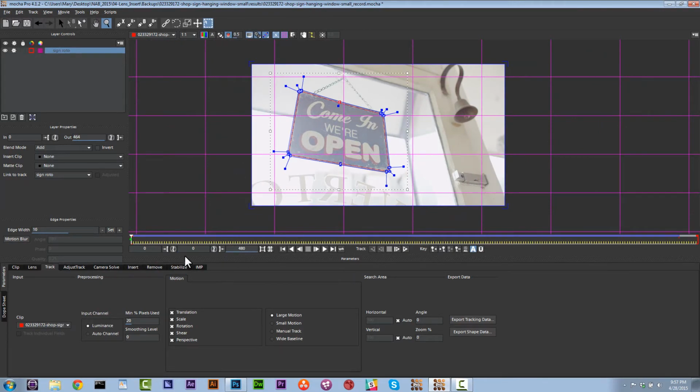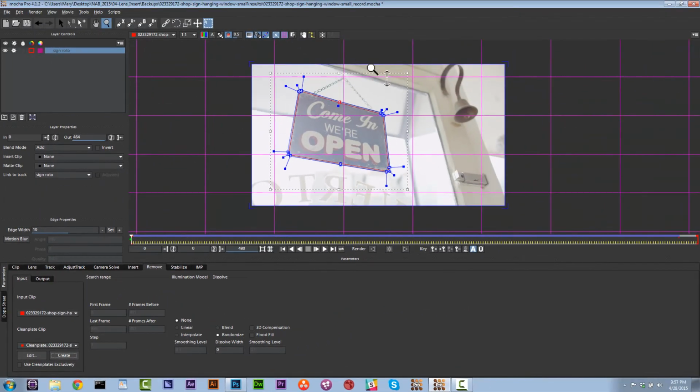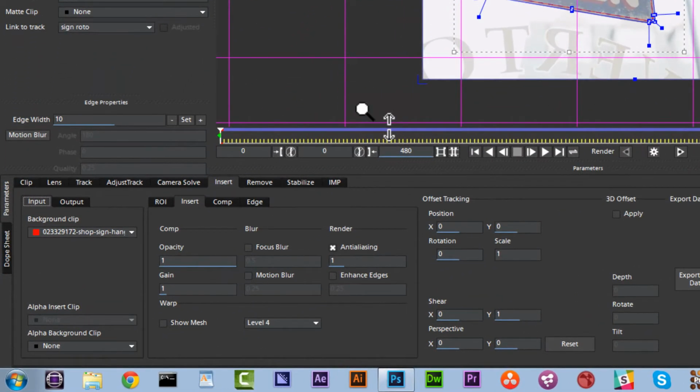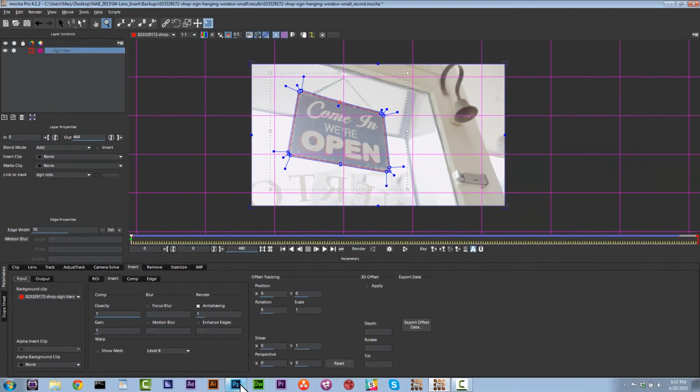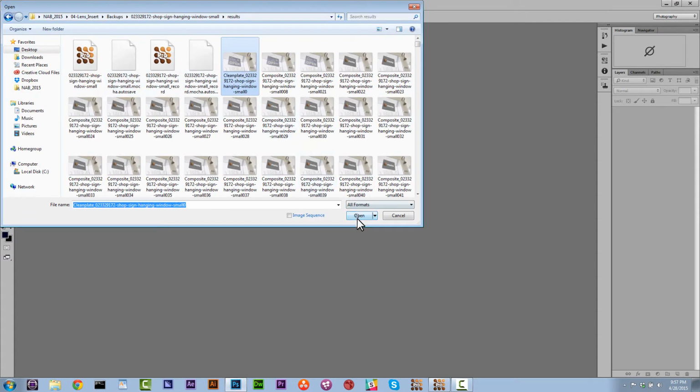I'm going to cheat a little bit, and I'm going to go to the Remove tool, and I'm going to hit Create Clean Plate, just so I can save this frame right out of my shot. Back in my insert, I'm going to go ahead and import this in right after I've altered it. So I'm going to go to Photoshop, and we're going to open that frame that I just created. And this is our clean plate right here.